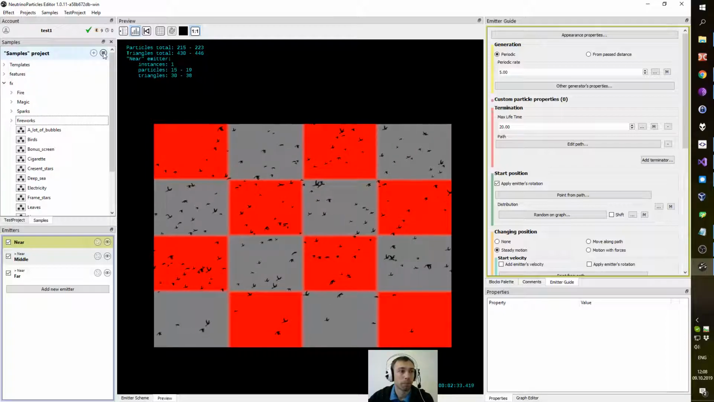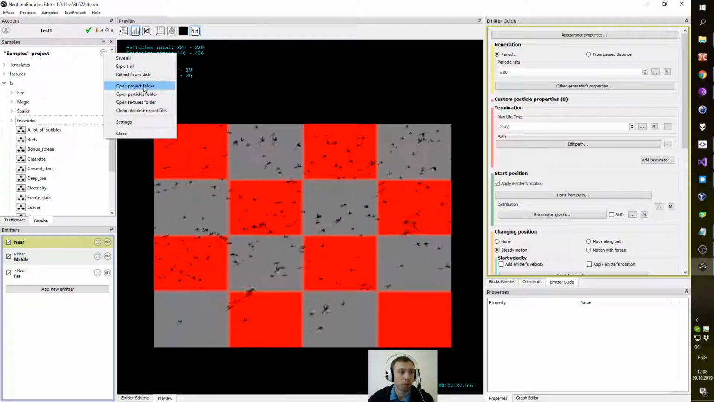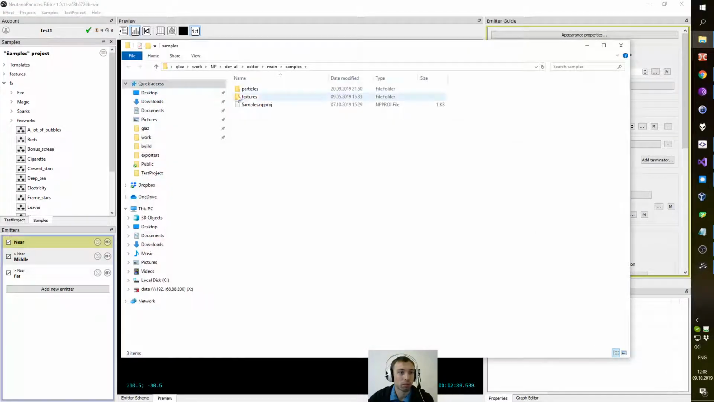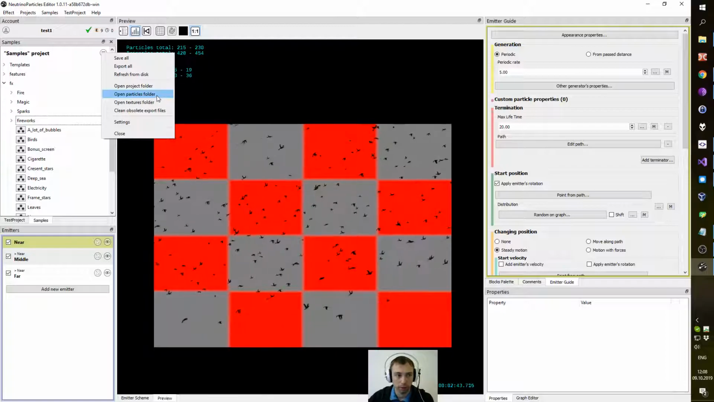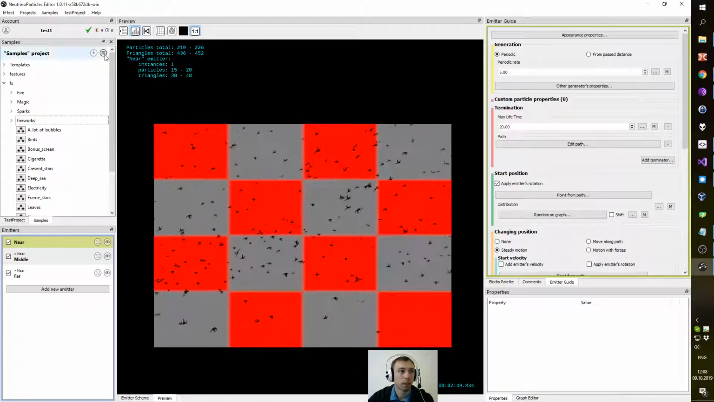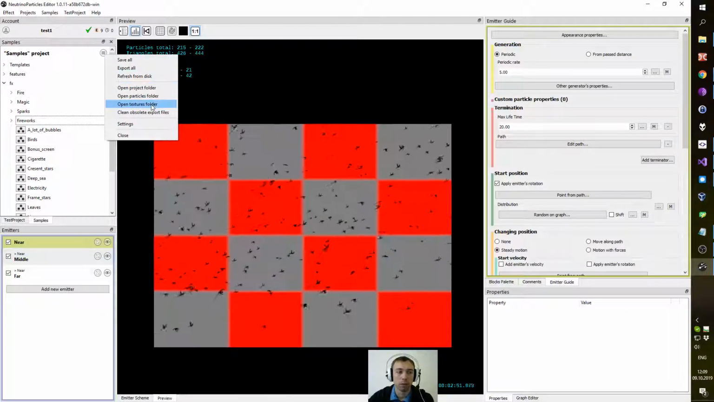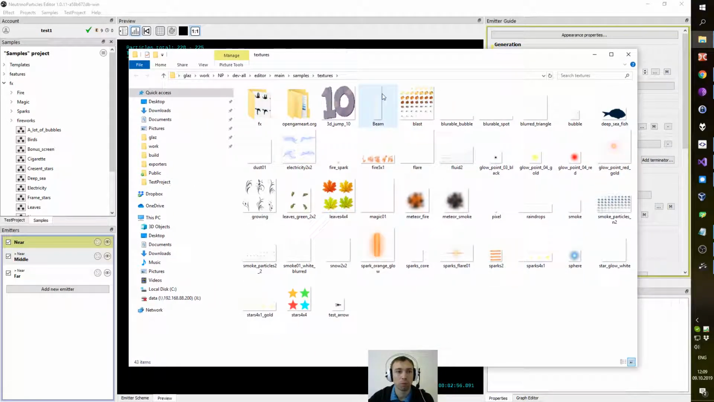You can open the reveal in file manager folder, then you will have the folder opened. You can open the project folder, or open the particles folder. It is the root folder for all effects in the project.